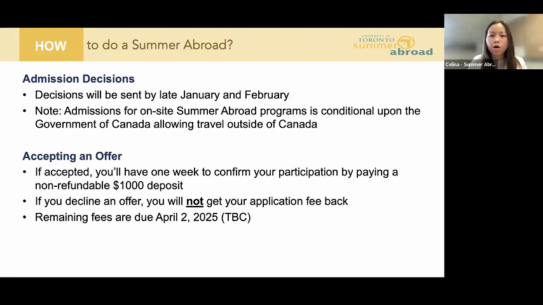Remaining fees means all the fees you will need to pay to U of T. Currently we do not have the cost chart ready, but in early December, by December 13th, when our application is open, we will have the fees chart on our website. So you can go there to check the fees paid to U of T, which are the fees that you need to pay before the remaining fee deadline.